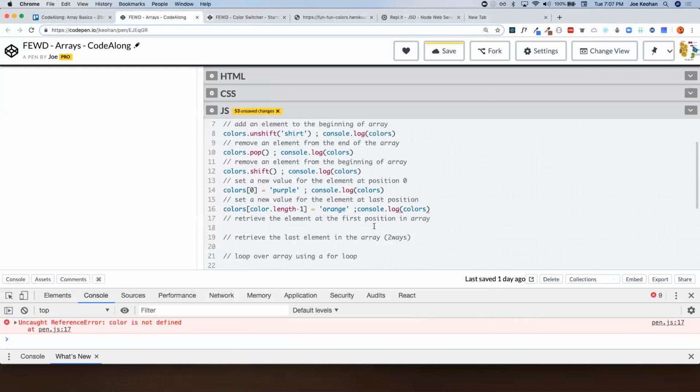Oh, did I do colors, colors, colors? Oh, because this is not color, it's colors. That's where I'm getting this error. Now look, the last element is orange. Okay. So, why do you think I did minus 1?